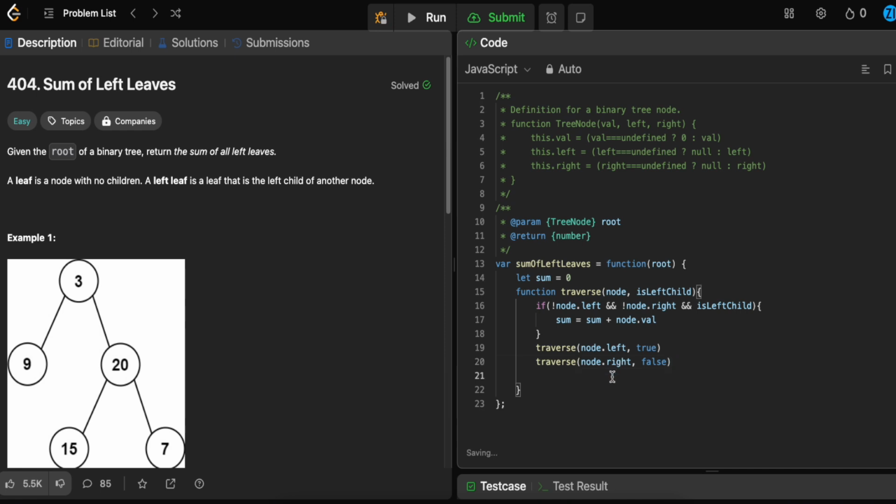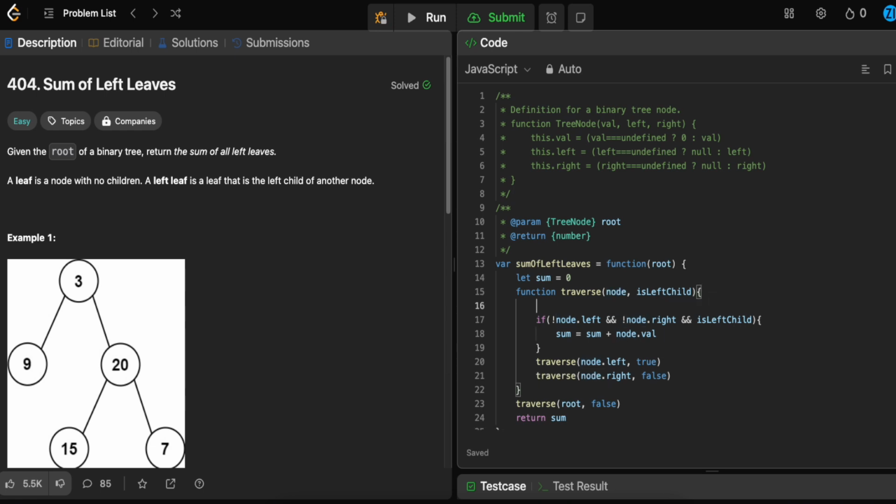And then at the end we need to call it for the first time. The first time we're gonna pass the root, and this is gonna be false because the root is not a left child. And then at the end we have to return the sum. However, once we actually reach these leaves and we call the function, they don't have any children, so we're gonna be stuck with null, meaning this node is gonna be null. So we're gonna say if node doesn't exist, just return, so we don't get stuck with null. And that's gonna be it.